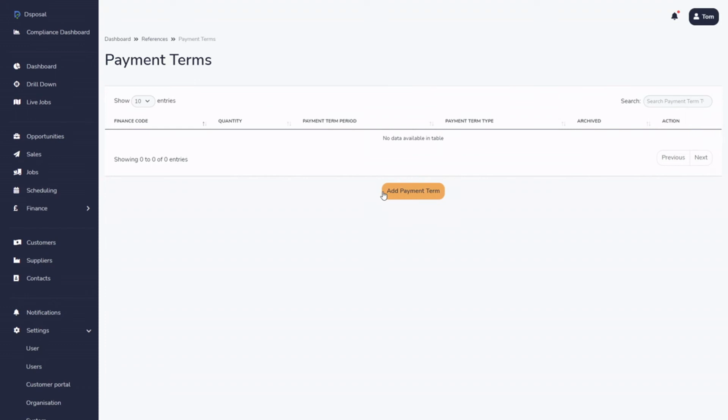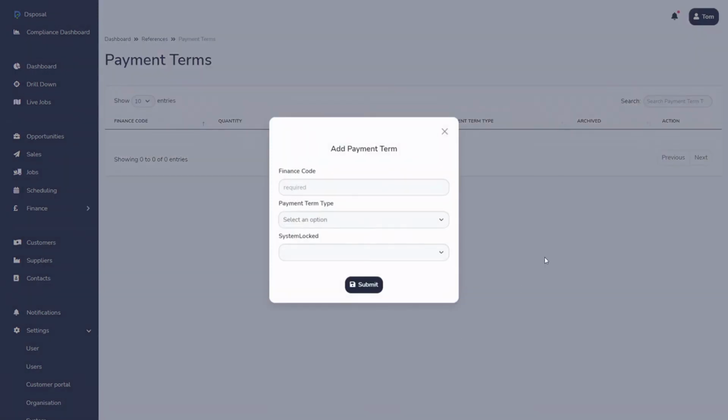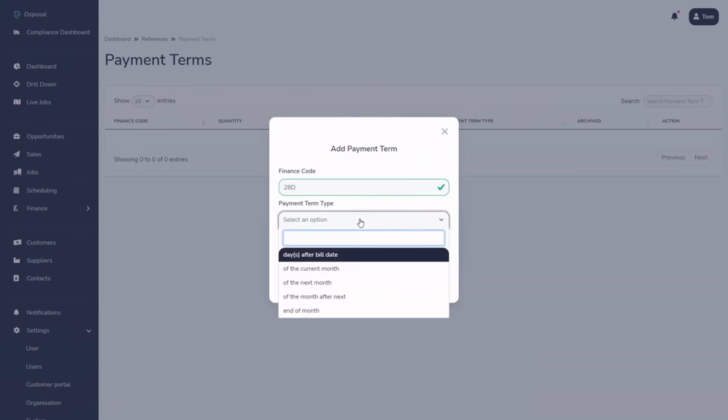Actually, this is quite a complicated process to go through, but we'll go through it together slowly now. So hit on payment. What we're going to do is set a 28-day term. So we're going to call it 28D. This is 28 days after the invoice has been created. So payment date type. This is after bill date.